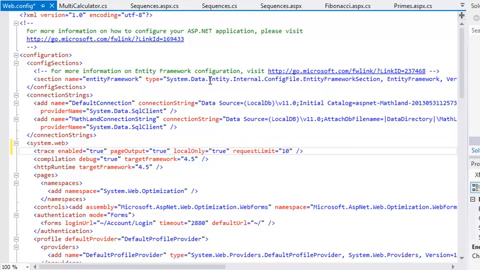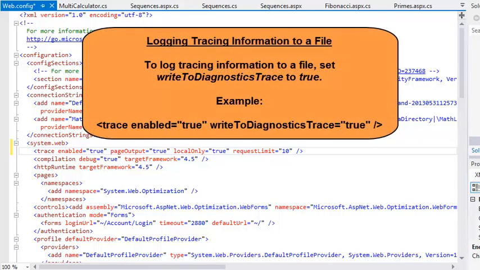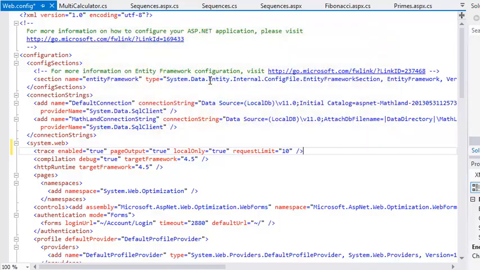If you wanted to save tracing information to a file, you could set the Write to Diagnostics Trace property to True when adding the trace tag to your web.config file. All tracing information will then be automatically sent to the system.diagnostics.trace class. You learned about the trace class in Lesson 6.8. You can then add a listener to save the information to a file. You learned about listeners in Lesson 6.9.